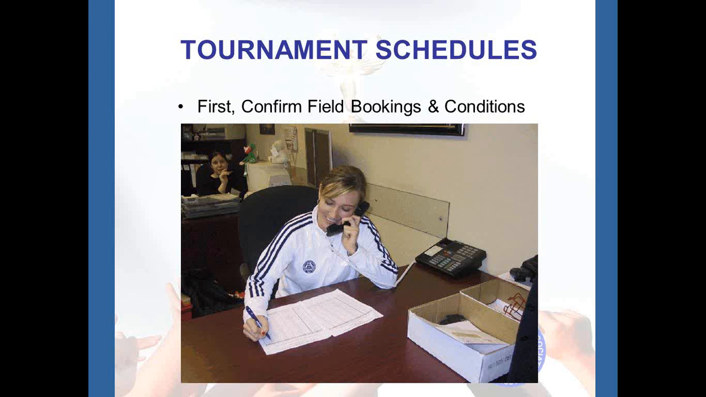Some of these fields are booked back in the fall, and you don't know what the condition of the field will be now, or if it's played on heavily in the spring when the weather doesn't cooperate and it gets destroyed. We want the games for Ontario Cup to be played on the best possible conditions there are, so we just ask that you make sure that these are suitable field conditions for Ontario Cup.